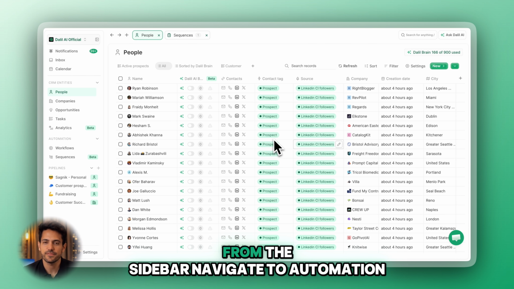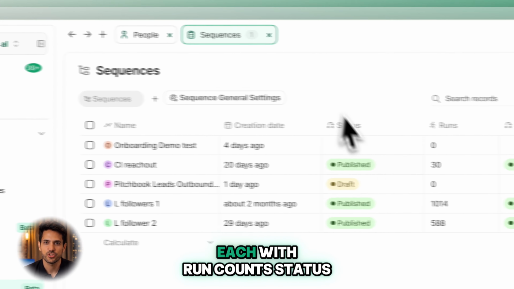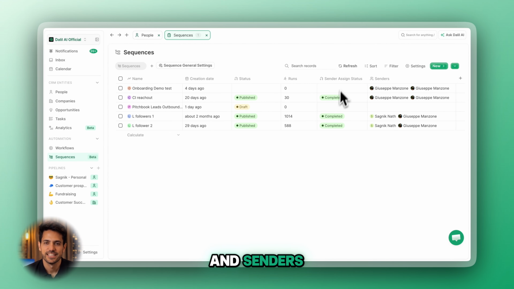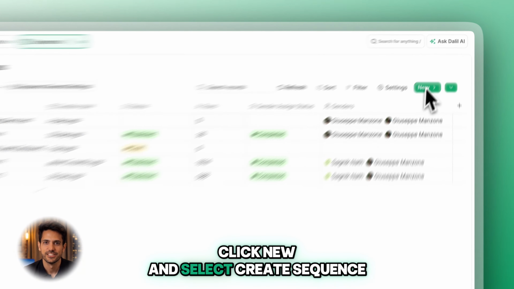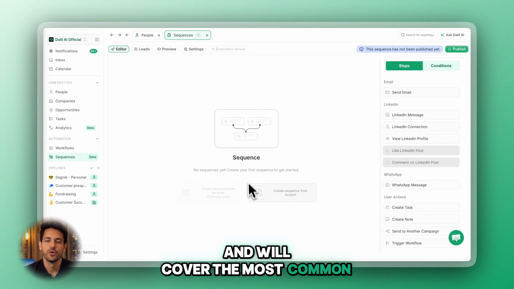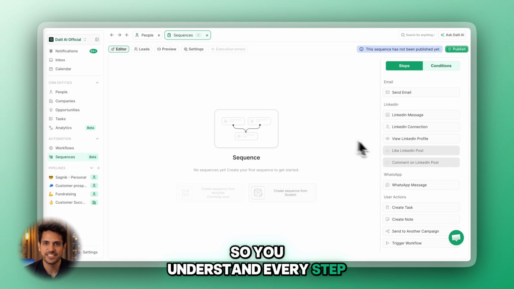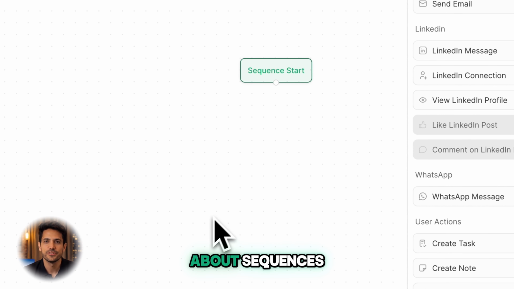Let's build it. From the sidebar, navigate to automation, then sequences. You'll see all your active sequences here, each with run counts, status, and senders. Click New and select Create Sequence from Scratch. Templates are coming soon and will cover the most common use cases. But today, we build from scratch, so you understand every step and also how to think about sequences.